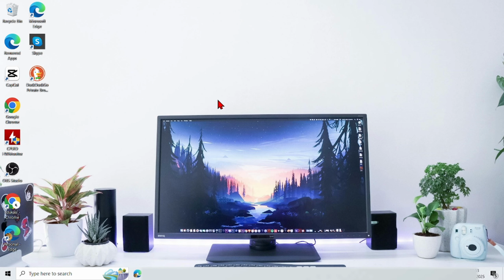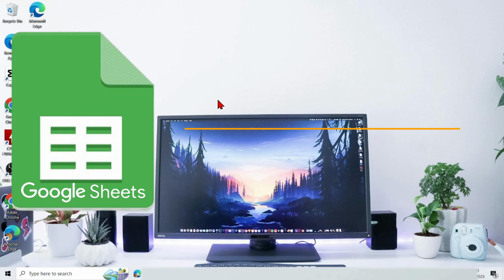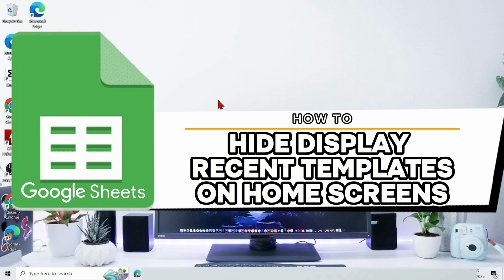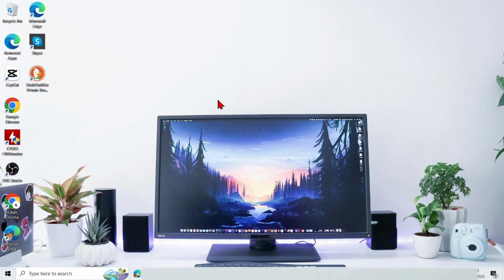In this video, I will show you the easy and clear steps on how to hide display recent templates on home screen's Google Sheets on computer. So how to hide display recent templates on home screen's Google Sheets on computer. Make sure you keep watching this video until the end. Let's get started right away.